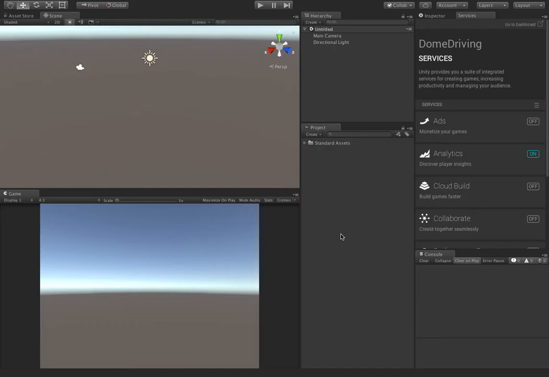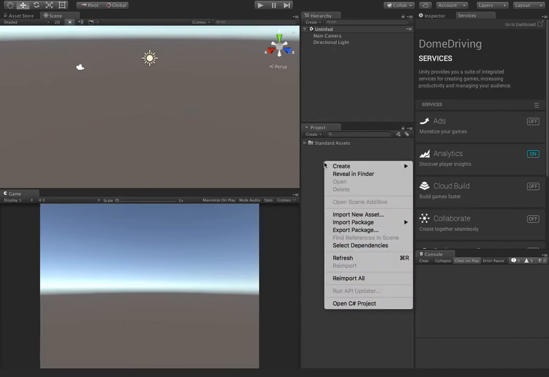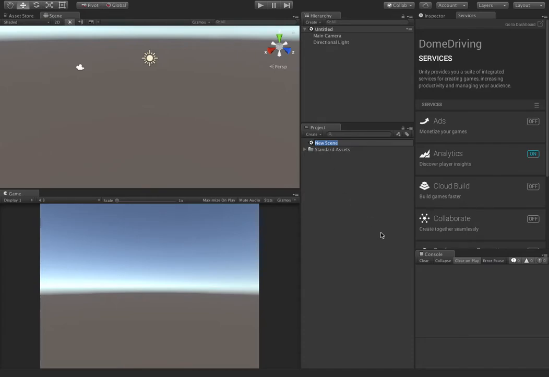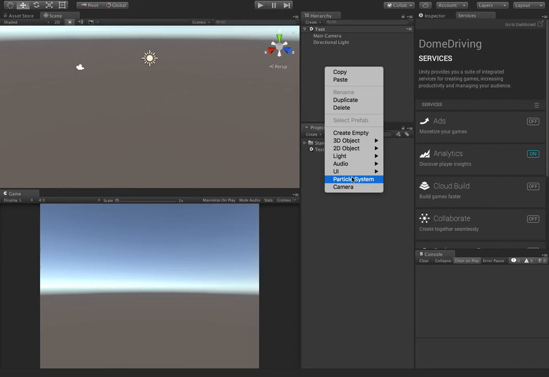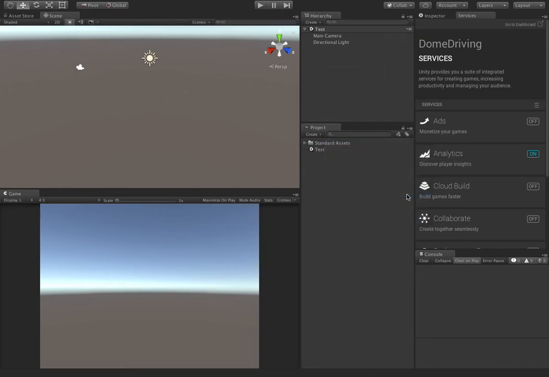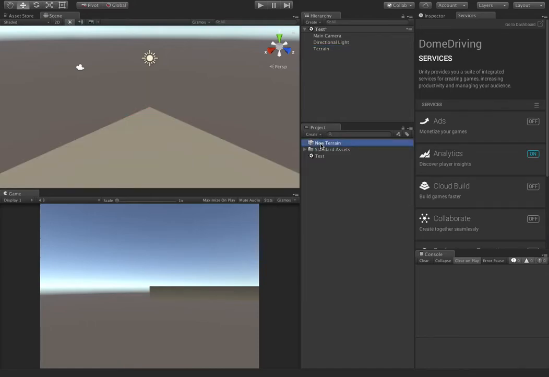Okay, so now we have our various assets. Let's go ahead and create a new scene. So we'll just right click there and go to Create, and then Scene. And this is going to be called Test. And let's open that scene by double clicking on it. And then we want to add a terrain to that scene. So we're going to go to 3D Object and then Terrain, and it adds a terrain.